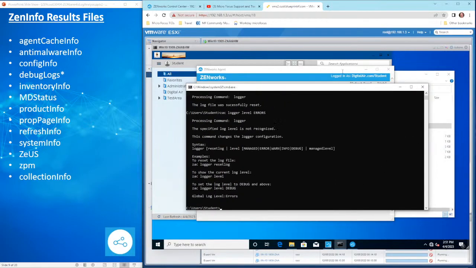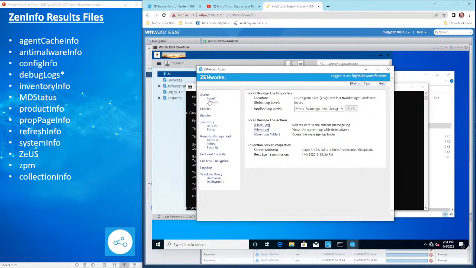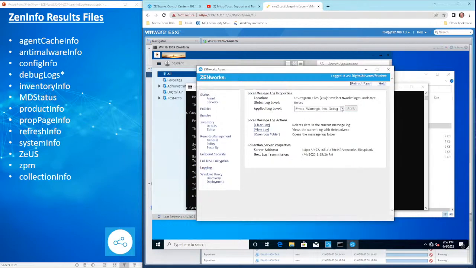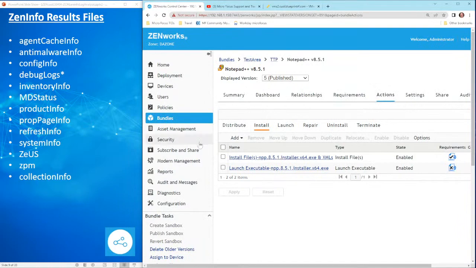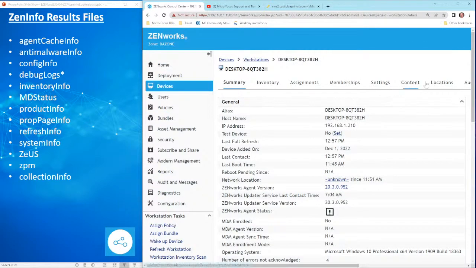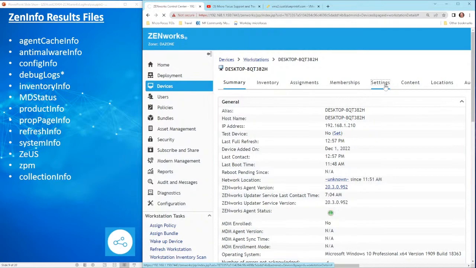Okay. Now it should be agent logging. Now, the other thing is it didn't change it. I'm surprised. The global is from ZCC, and I didn't show you that. In ZCC, you can go into the device, and you can go to settings. And you could actually set them that way.